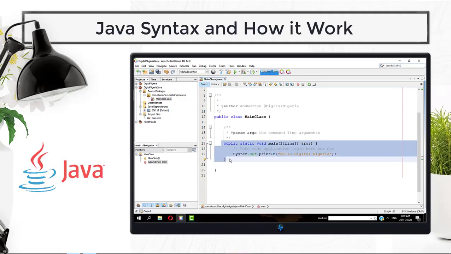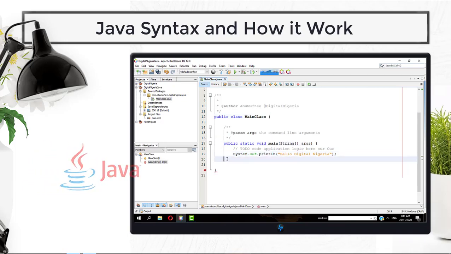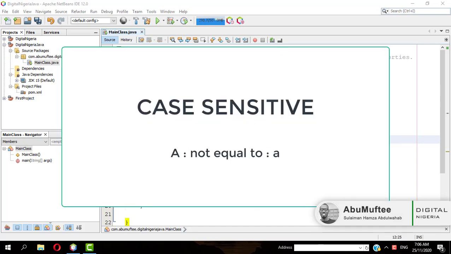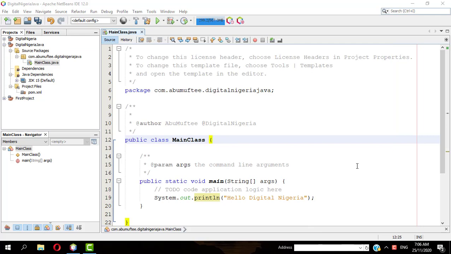In this video, we are going to talk about Java syntax and how it works. The first and most important thing you need to know is that Java is case sensitive, which means uppercase A is different from lowercase a. Let's see an example of that.